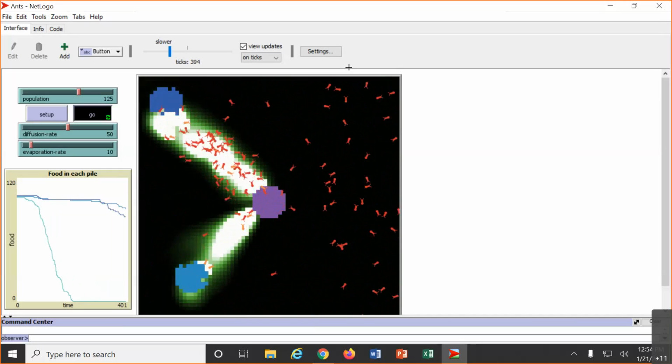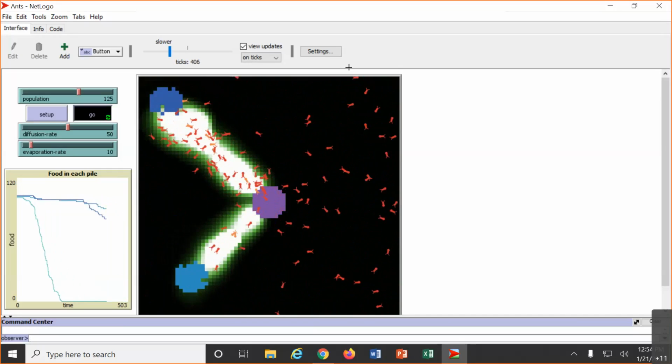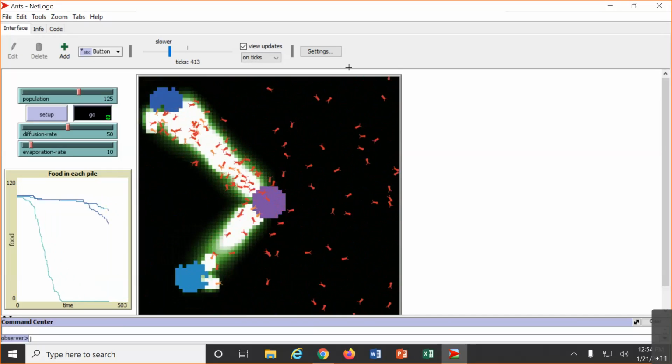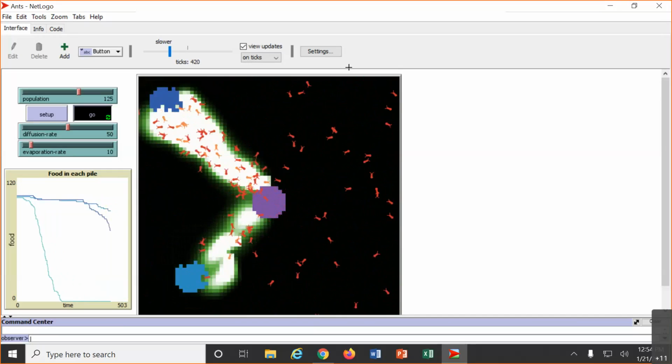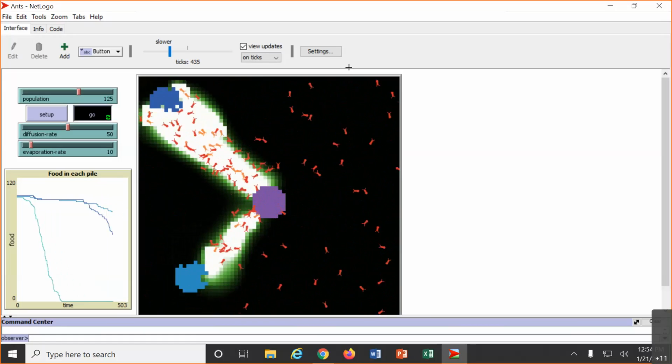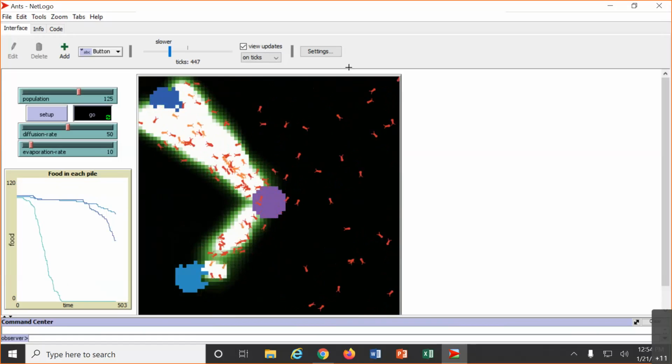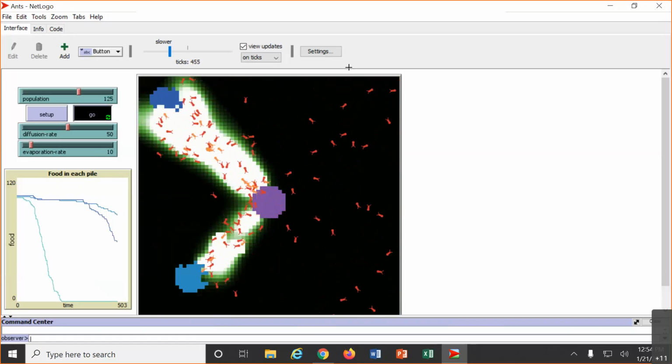But what it's really drawing here is this pheromone trail. If you've ever seen real ants, they actually sort of dip their tail as they walk around. You can see this as they run. And they're going to leave this pheromone trail.